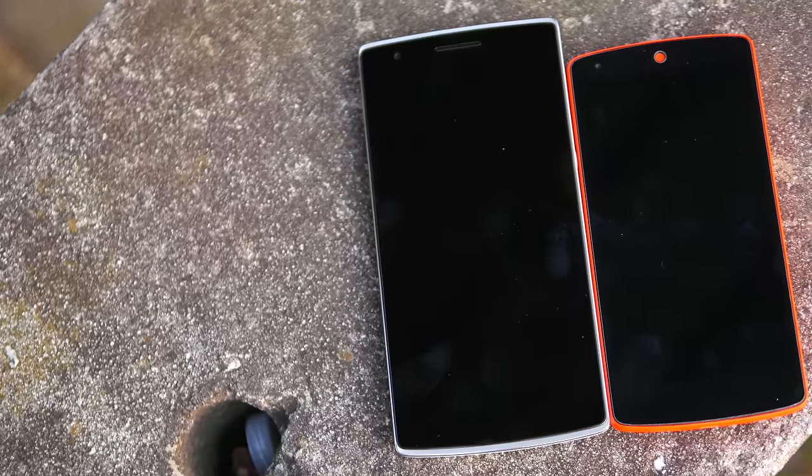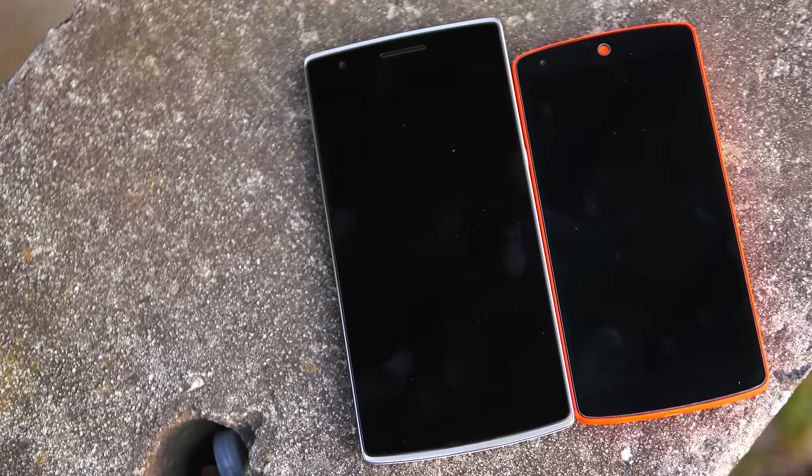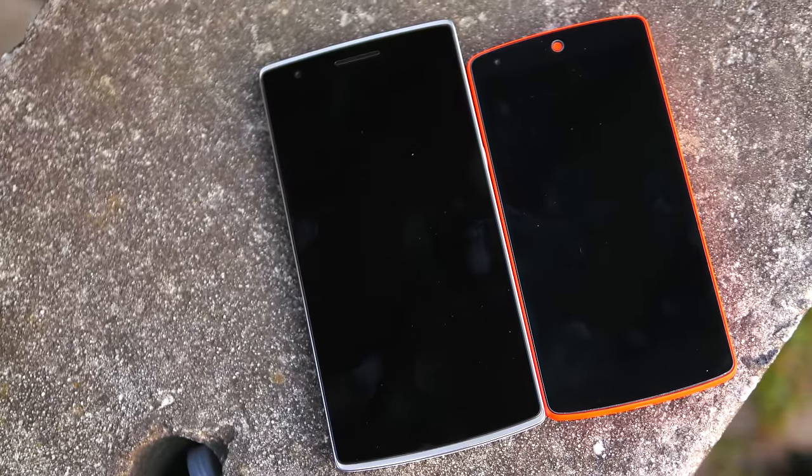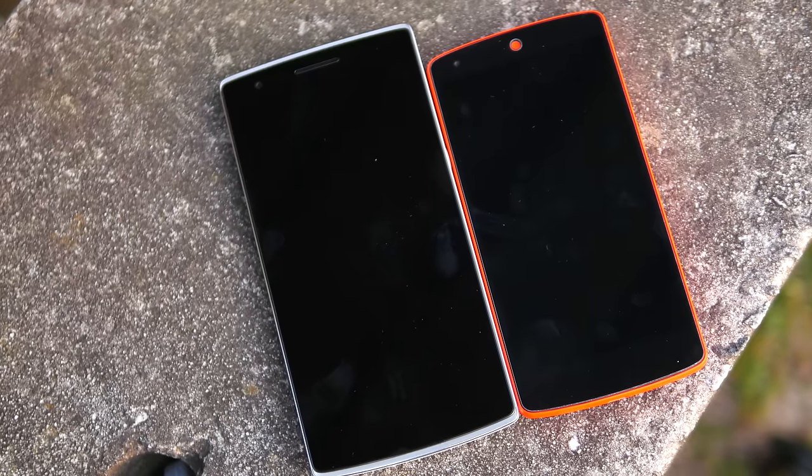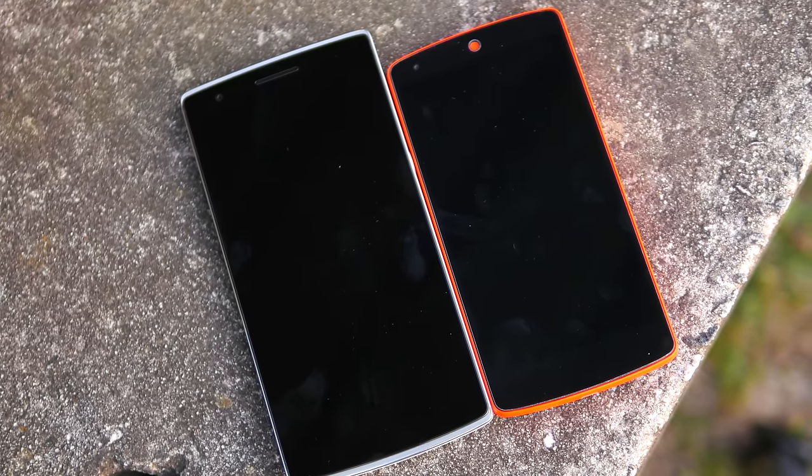On the top of the Nexus 5, you're going to find a circular earpiece with a 1.3 megapixel camera and a proximity sensor. Moving on to the OnePlus One, you're going to find an elongated earpiece with a 5 megapixel camera, an LED notification light, with a proximity sensor as well. Both phones also feature an ambient light sensor. Both phones also have very large screens, with the OnePlus One towering over the Nexus 5 with its 5.5 inch screen, meanwhile the Nexus 5 sports a 5 inch screen.